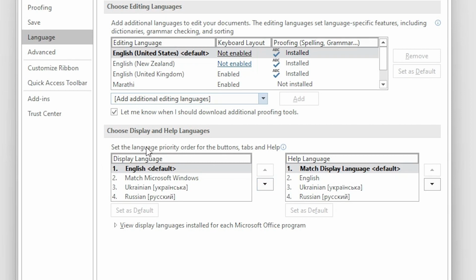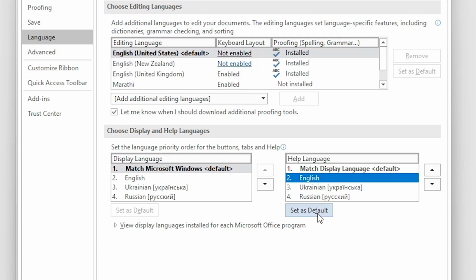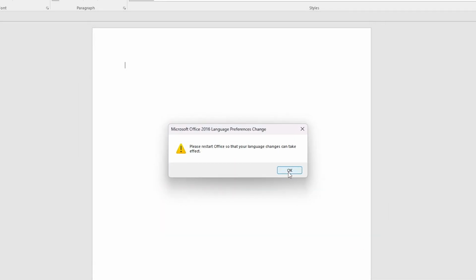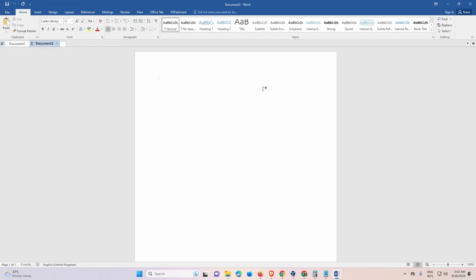Now the next option is Choose Display and Help Languages. Go with Match Microsoft Windows or English. Both are the same. I go with Match Microsoft Windows. You can go with English. Here we find two options in Help Language. You can go with English or Display Language. I go with English and click on Set as Default. Okay. Now click on OK and click on OK, restart your Word and your problem is solved.